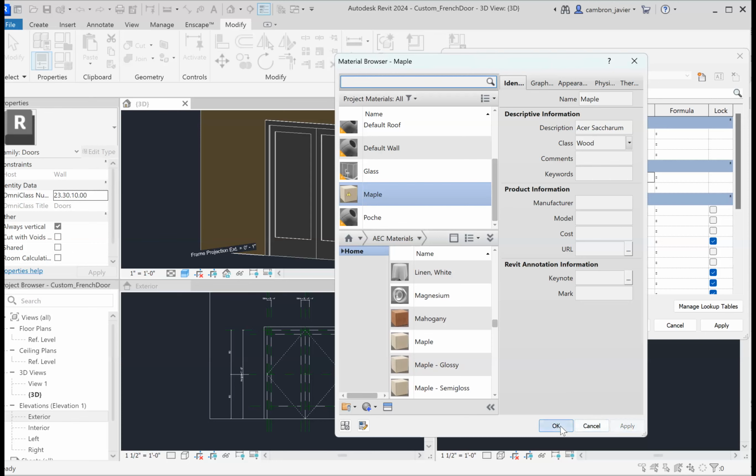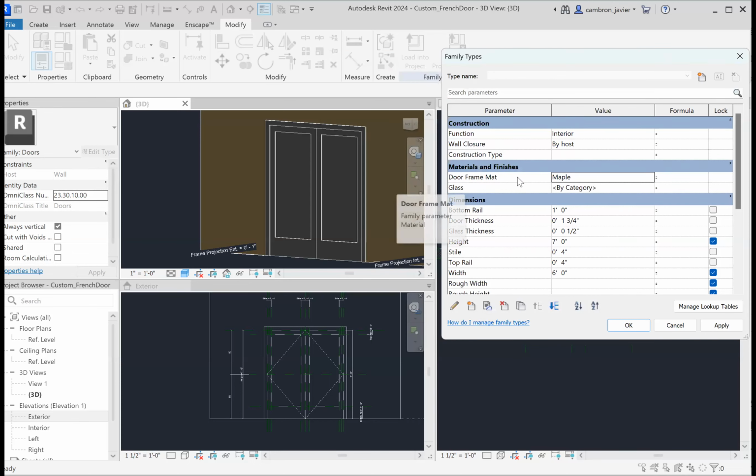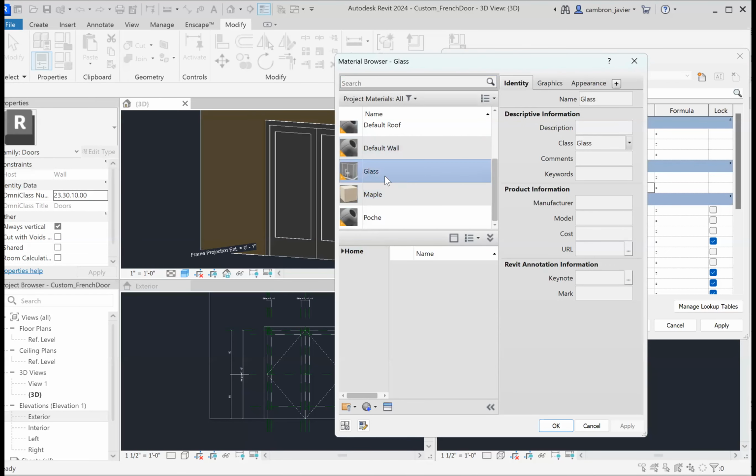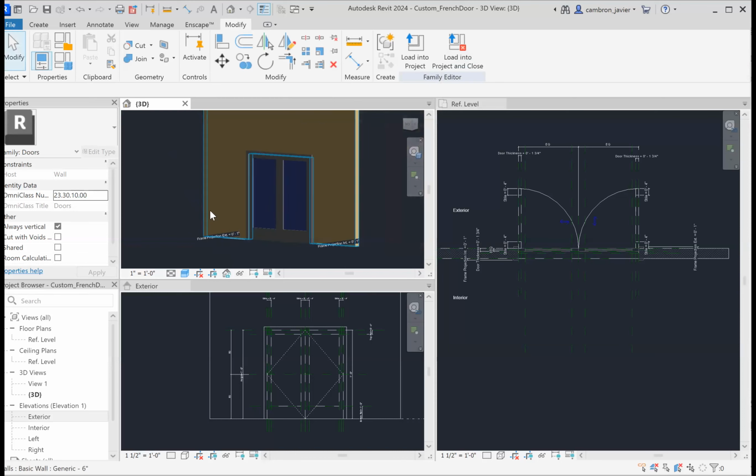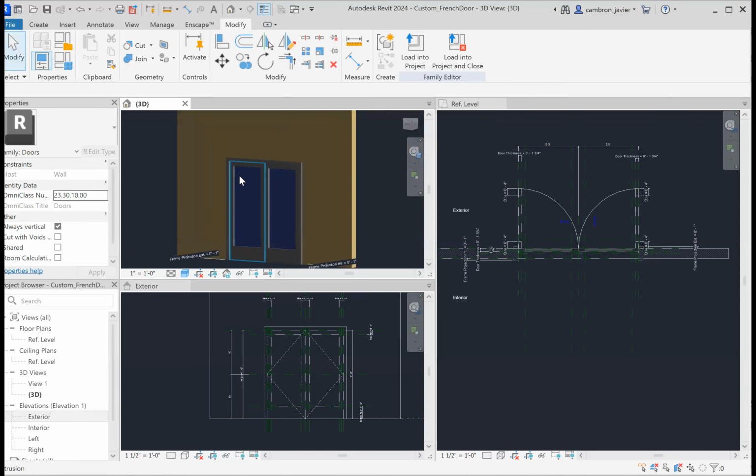We'll hit apply and OK. And now my door frame is set to maple. Now let's go ahead and just change the glass since we're here. We'll click on the three dots. Glass is actually one of those 7 materials that was already in there. So I'm going to select glass. I'll hit OK, apply, and OK. Okay. And there we have our material.